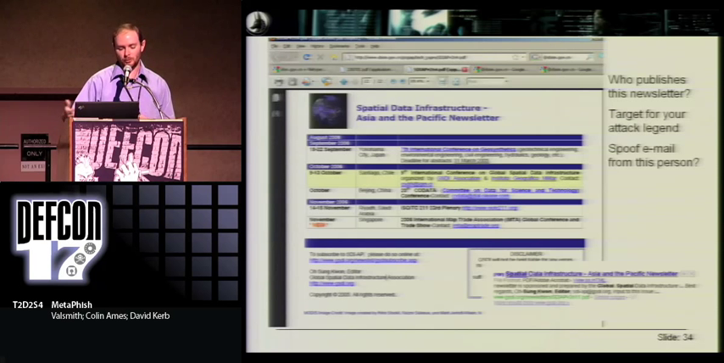As we keep going down, you're reading. Here we are, just reading now. We can see the person that writes this newsletter and distributes it, and we can follow it up here. In the corner there's another follow-up Google search that shows who the editor is. So now we're getting a good target list.